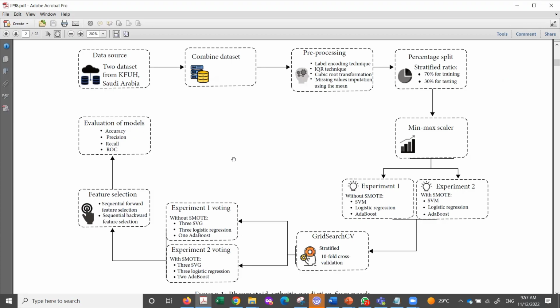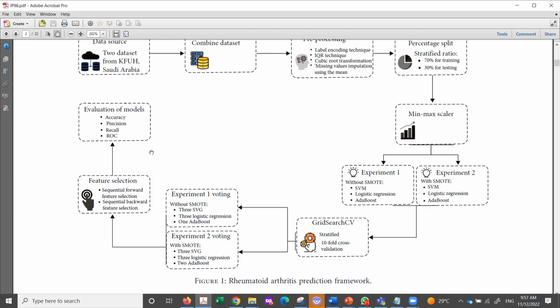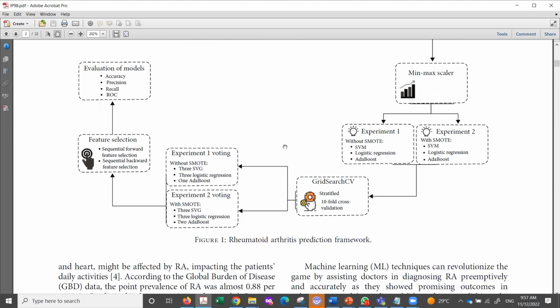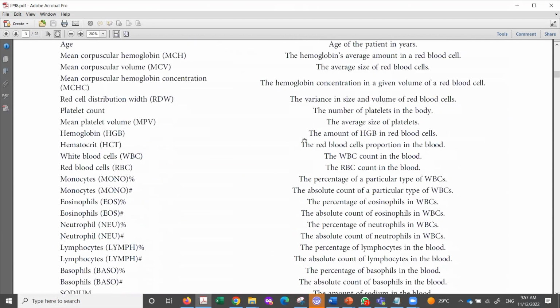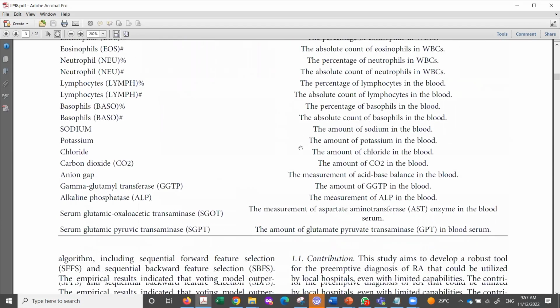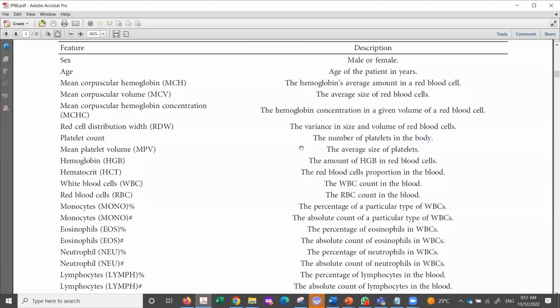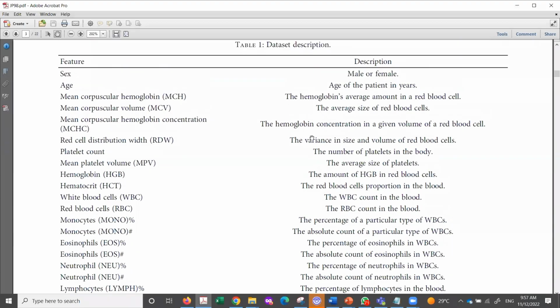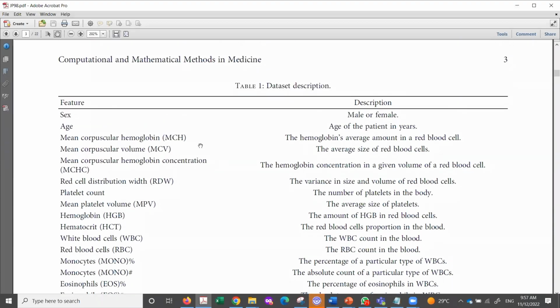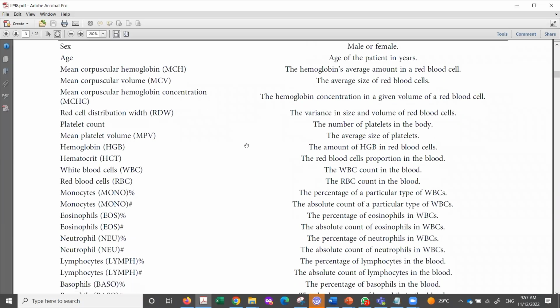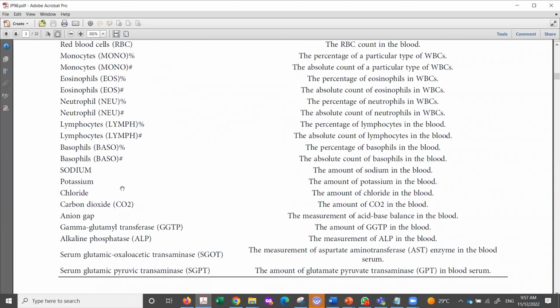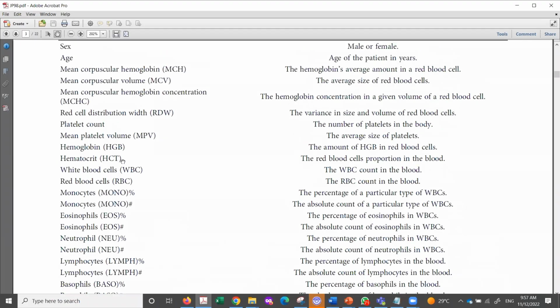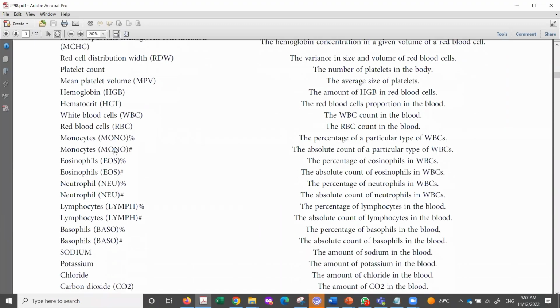And also finally, the evaluation of the model to see the performance: accuracy, the precision, the recall, and then the ROC, as the case may be. Now, also under the materials and method, the dataset description is very, very important. The dataset description has to be presented, where you list out the features and then the description of those features, so people can know. Like I said, most of them are basic analyses from clinical investigation, especially the blood tests that were done.